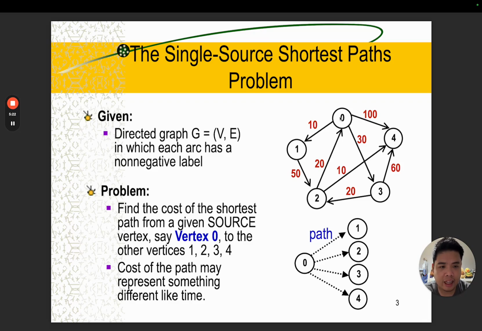For 4, we have 0 to 4 is 100. Let's see if we can get to 4 from different paths. From 0 to 3 to 4, the cost is 90. Let's try something else. 0 to 1 to 2 to 4. That's 10 plus 50 plus 10, which is 70, so that's an even shorter path. There is also 0 to 3 to 2 to 4. That's 20, 10, and 30, which is 60. So that's the cost of the shortest path.